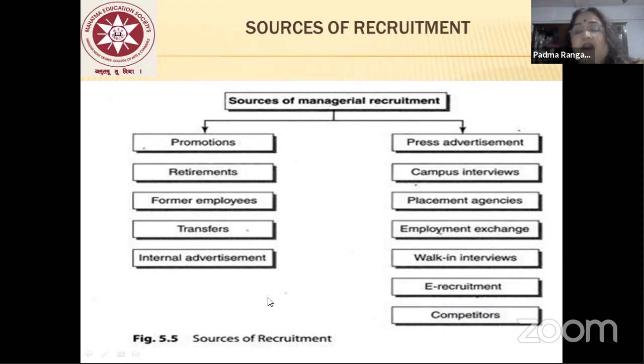Of course, today we have e-recruitment happening, which is a web-based activity, and we are now quite happy using it. It is very close to the employment exchange. But of course, it is a very important service.